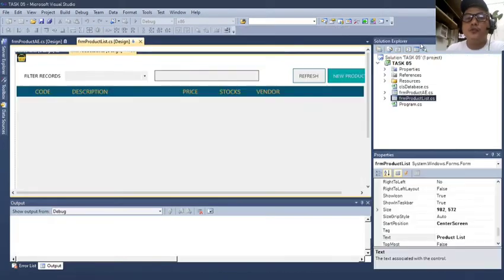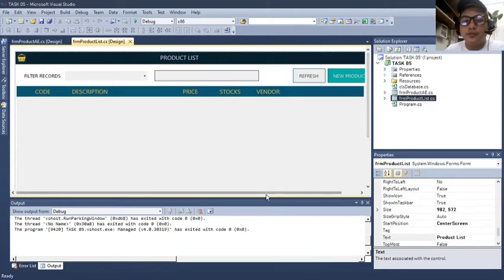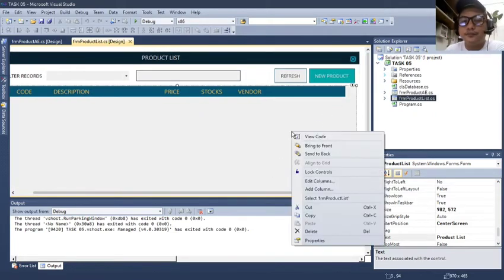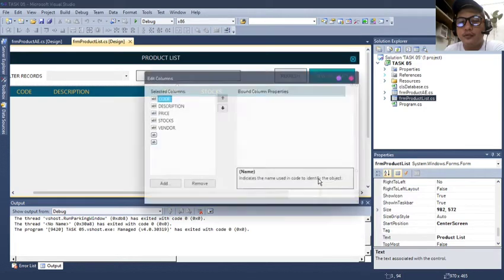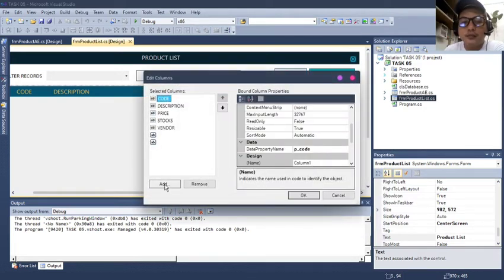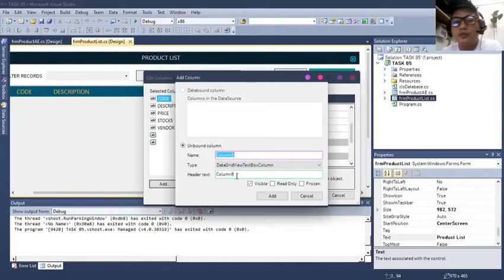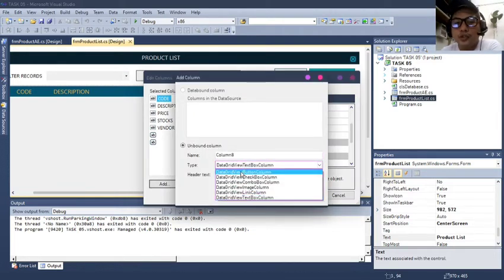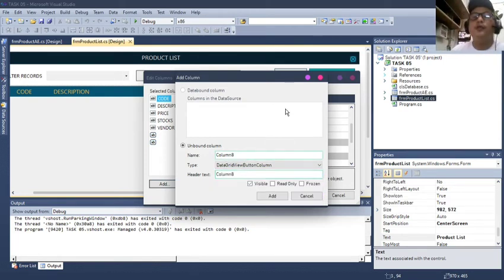To add buttons to your data grid, all you have to do is right click your data grid, edit columns and add. Notice we have here two buttons. To add that button, all you have to do is add a new column and choose a button column. So that's how you implement that.